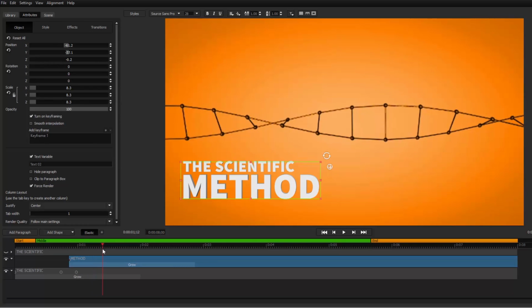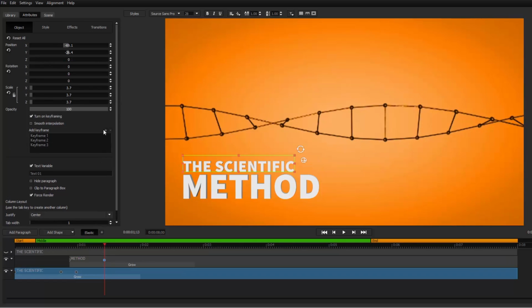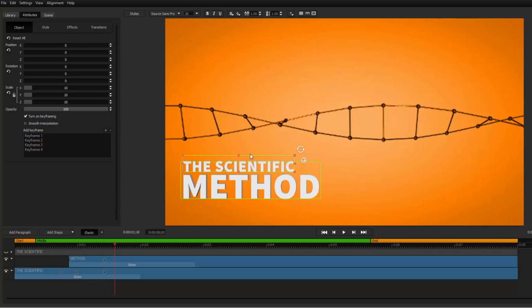Enable keyframing for both the scientific and method paragraphs, and keyframe them to rise up together after the animation's complete.